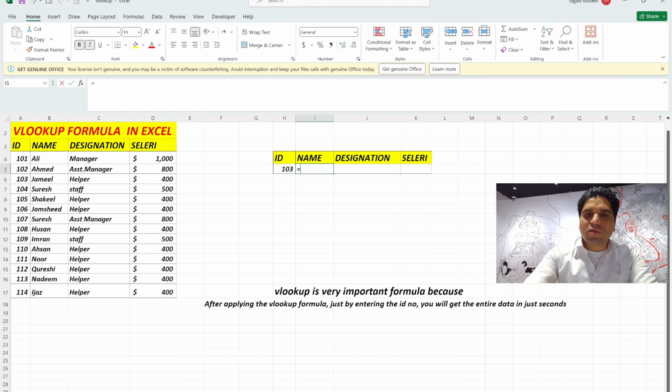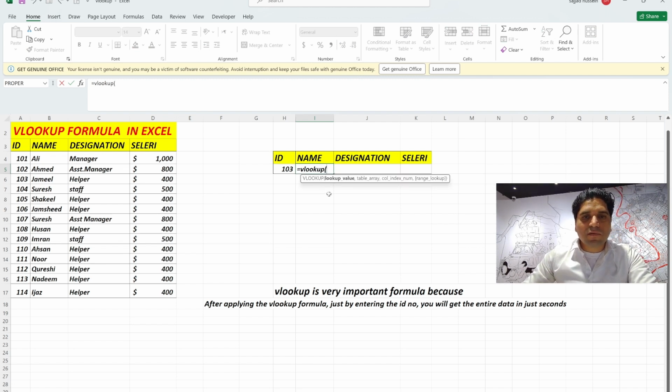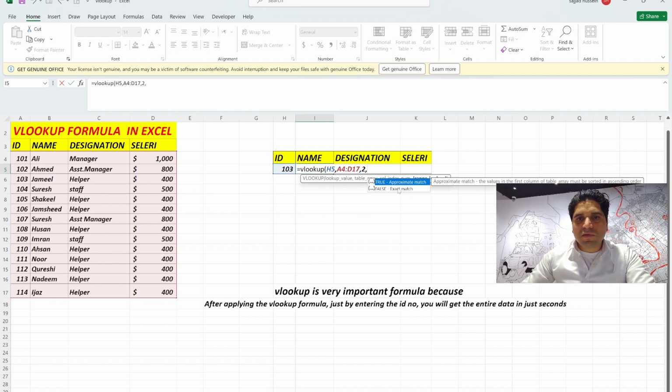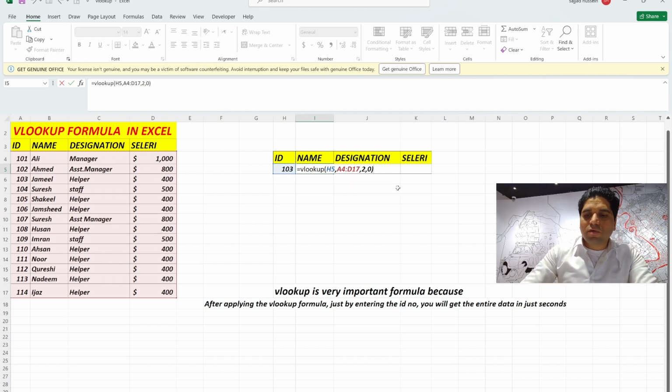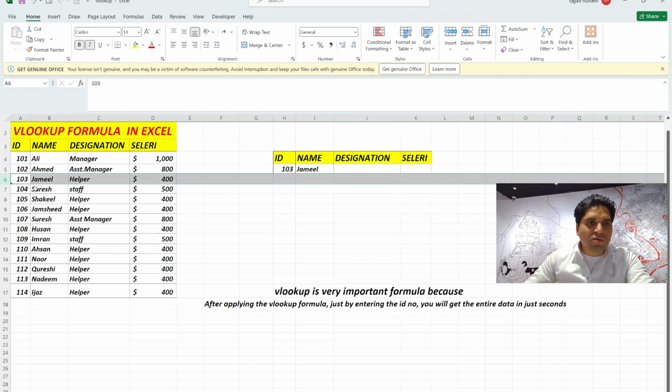I use the keyboard, equal to VLOOKUP, bracket start, lookup value. This is my lookup value, comma, table array, select the whole table, comma, column index number 2, comma, exact match 0, bracket close, enter. You can see 103, the name Jamil shows.